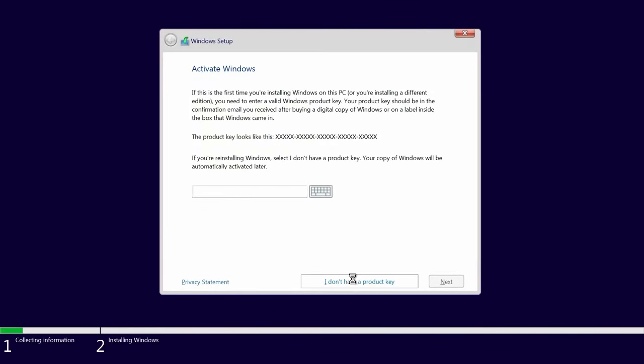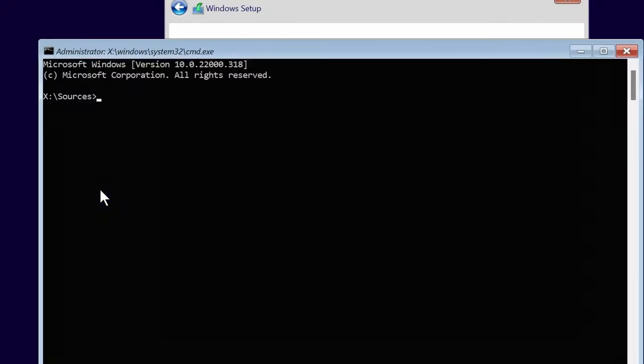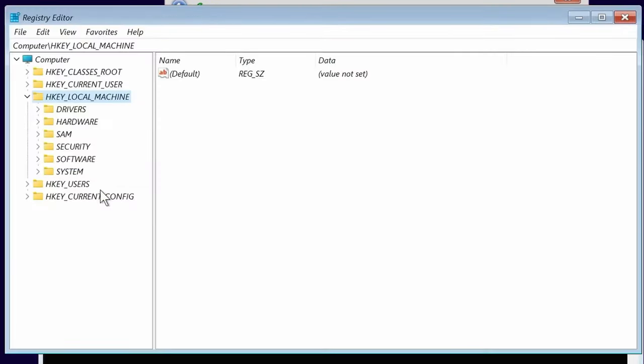Now, the problem with Windows 11 is that there are a lot of requirements that most Chromebooks just don't meet. In order to bypass them, press Shift and F10 and type regedit. This will open up the registry editor.